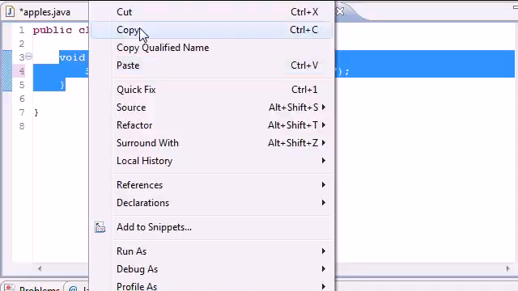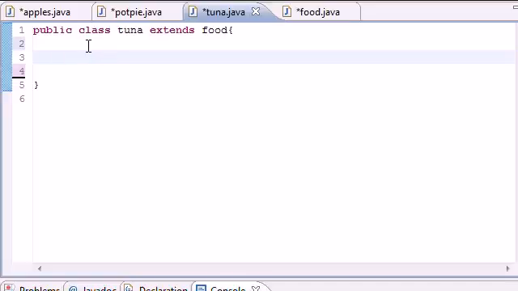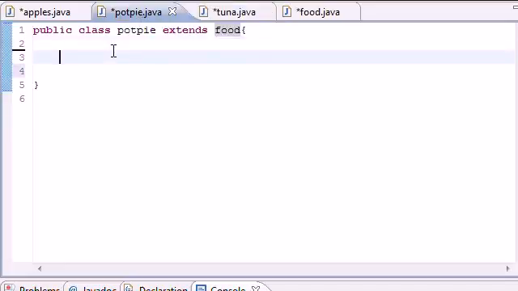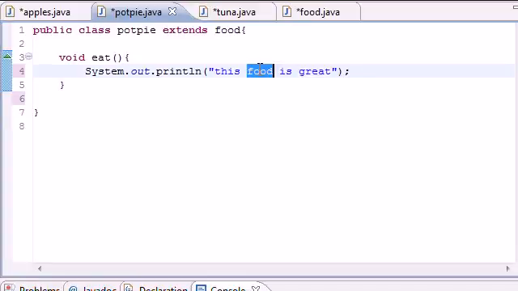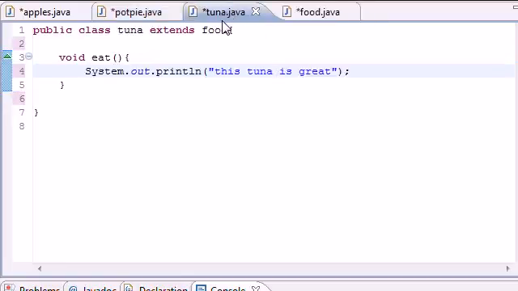Now that's nice and all, but another thing about polymorphism, and I'm just going to do this for demonstration purposes, is that we can override the eat method. If we put it in the tuna class and called it, it'll say this tuna is great. Let's do that one more time with pot pie: this pot pie is great. So even though it's inheriting the eat method from the food class, we overrode it by putting a new eat method inside the tuna and pot pie classes. So now when you call the eat method in tuna, it says this tuna is great, and when you call the eat method in pot pie, it says this pot pie is great.